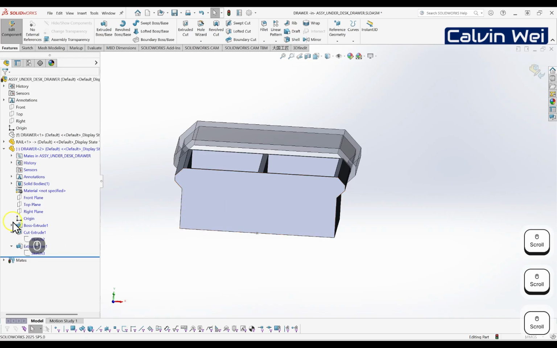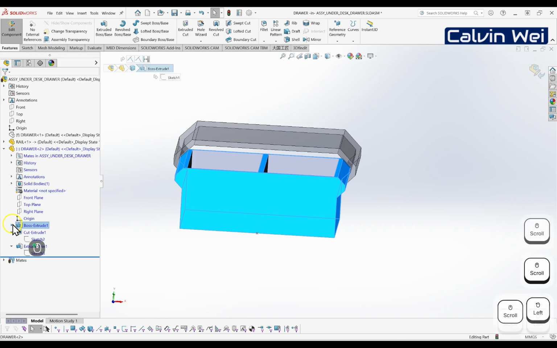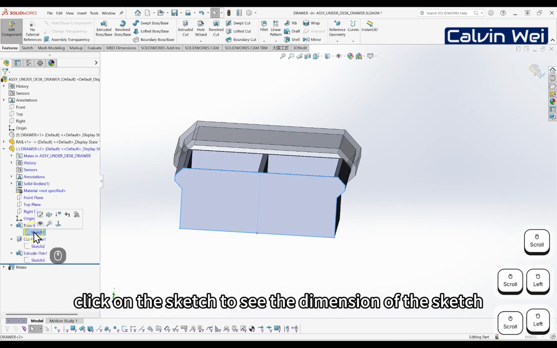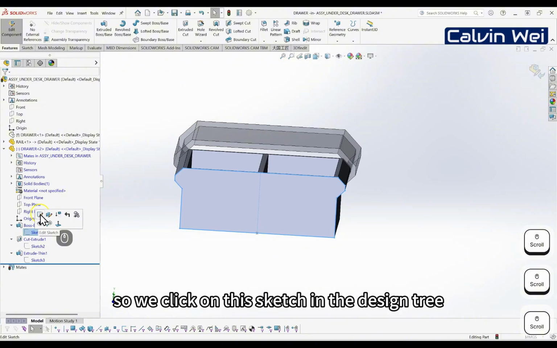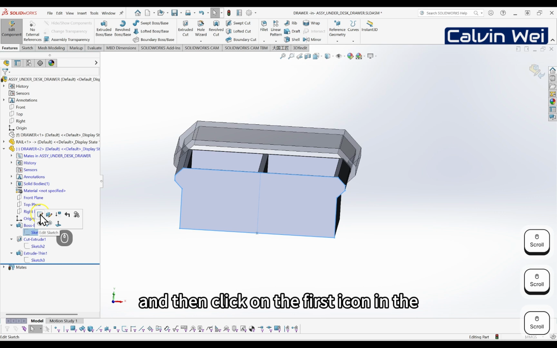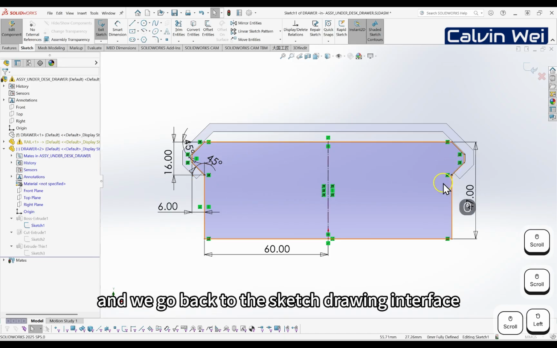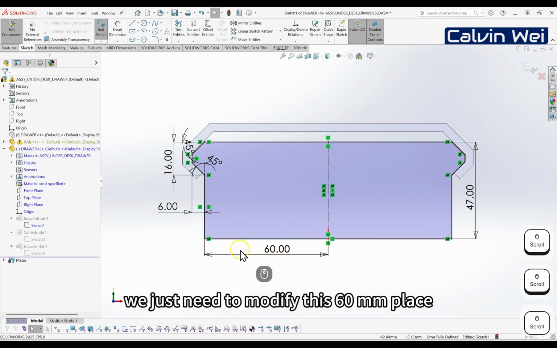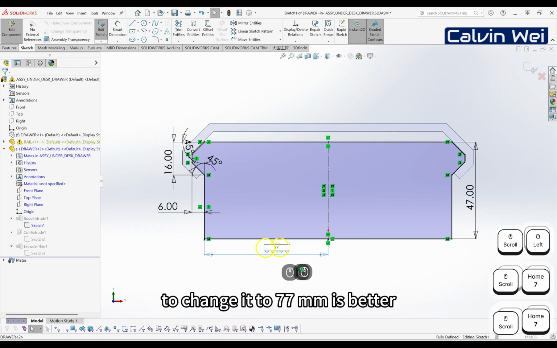Well, the width of this drawer is determined by the sketch of its first feature. Click on the sketch to see the dimension of the sketch. Modify this dimension to adjust its width. So we click on this sketch in the design tree and then click on the first icon in the shortcut menu to edit the sketch. And we go back to the sketch drawing interface. We just need to modify this 60 mm place. According to my research, to change it to 77 mm is better.